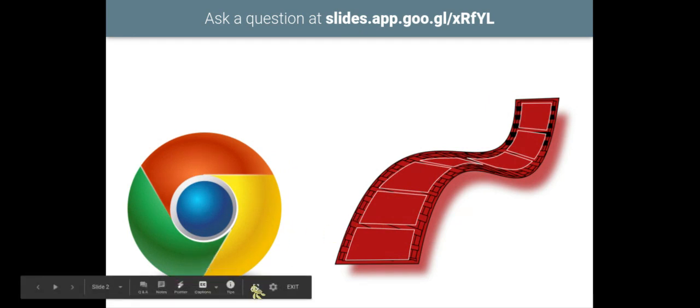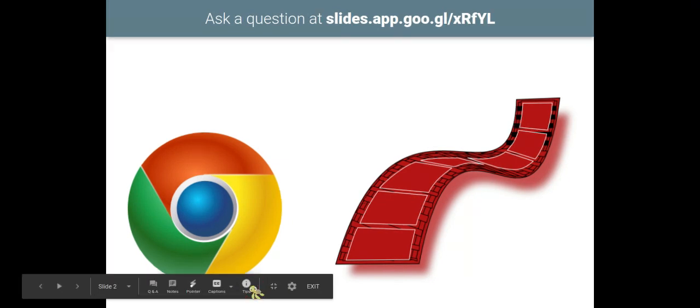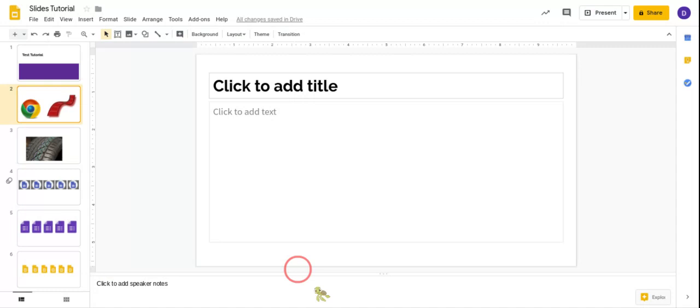This will also give me tips. I can select to go full screen, and then I can pull back out of full screen. I have an option to see settings and other options here. And then I can exit the presentation from here. So we'll exit.